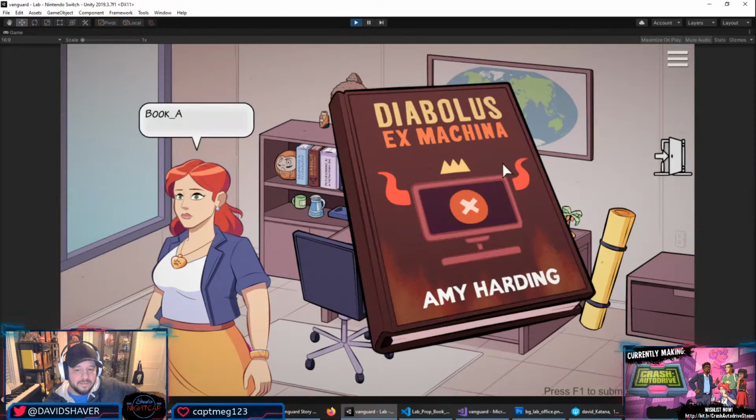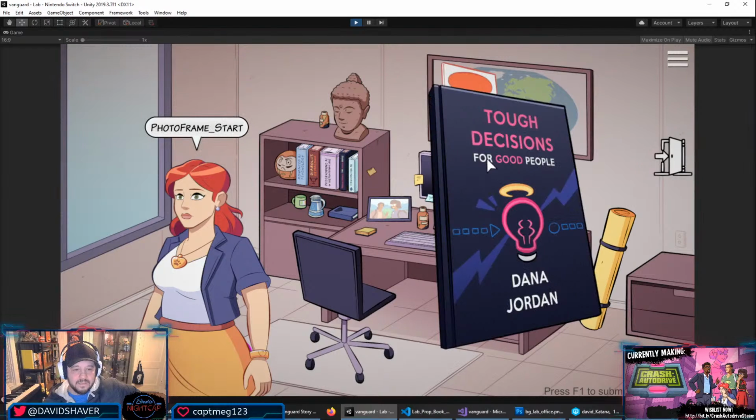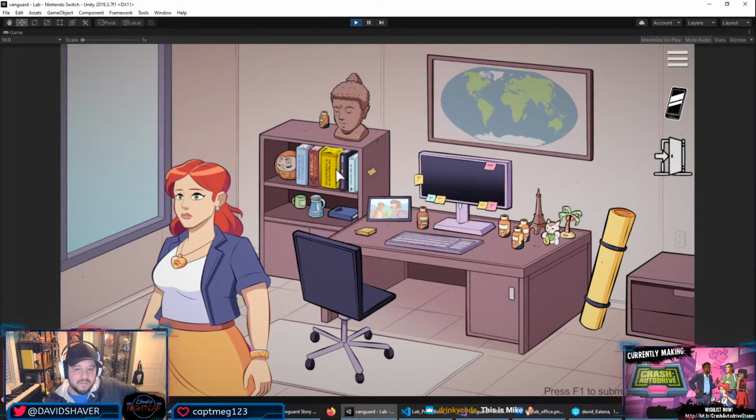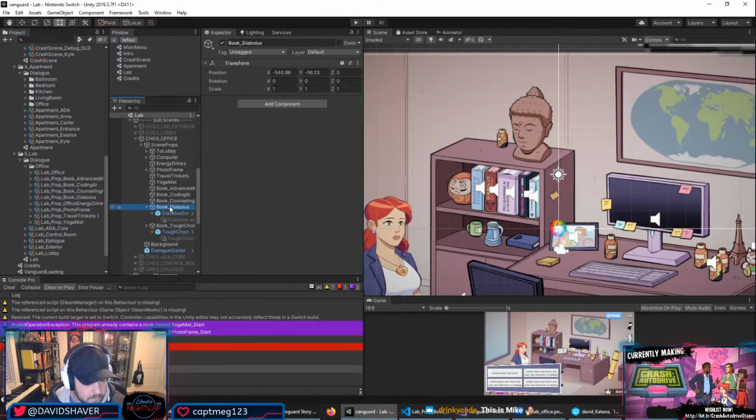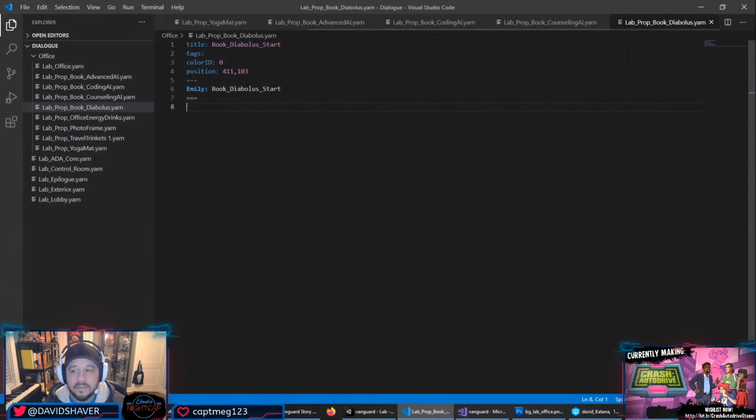Test everything out. This one you won't open. Putting start. Photo frame. See, there we go. This is why we test everything. Still has the old thing hooked up. No node named Book Diabolus AI Start. Really? Did I misspell it? I am not a Latin genius.